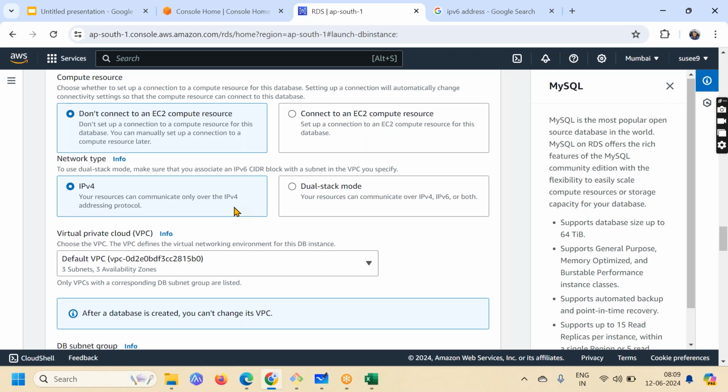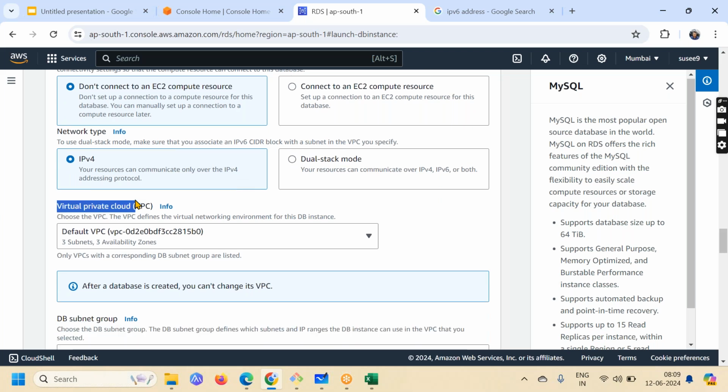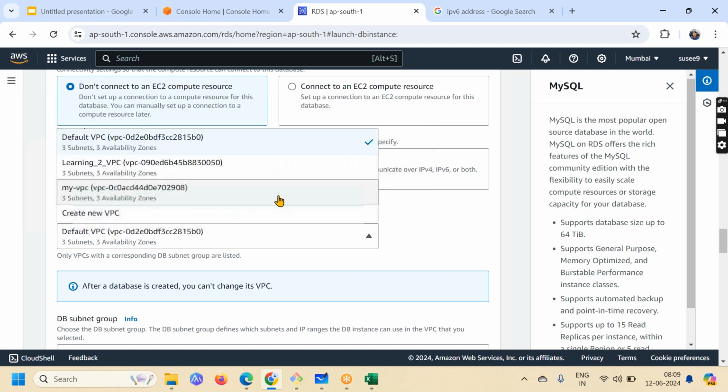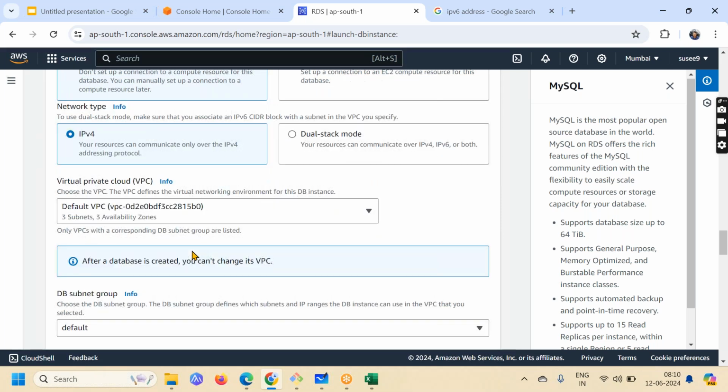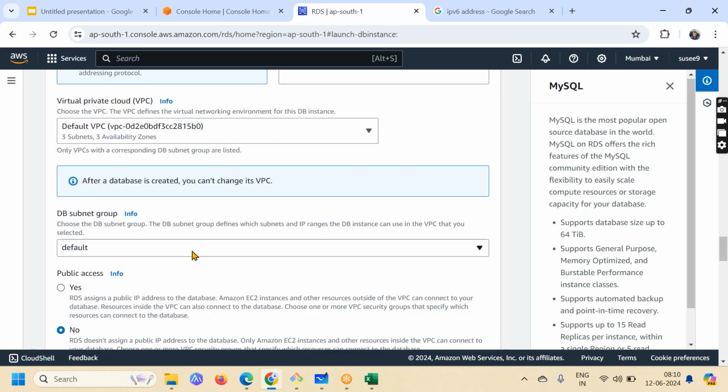Then we have the virtual private cloud, and here you are supposed to choose a VPC, which is where your application is going to be. You need to identify in which VPC your EC2 machines are going to reside, and accordingly choose your VPC. It is not going to happen that you have the RDS database in one VPC and your EC2 machine in some other VPC. They both have to be in the same VPC, of course. You understand this well. Then further, you have the subnet group.